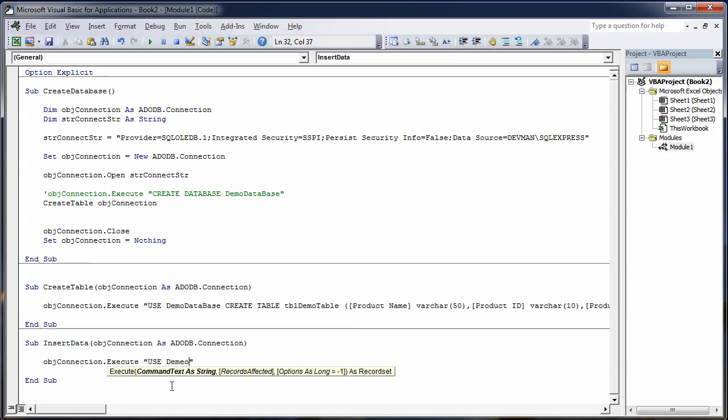Our command is going to be, again, use demo database, and then we're going to insert into our demo table. So table demo table, space, open parentheses, open and close brackets, and then in here we're going to type in the first column name, which is product name, not forgetting the space. Comma, followed by product ID, so brackets, product space ID, closing brackets, comma, open brackets, and last but not least, product price, close brackets.